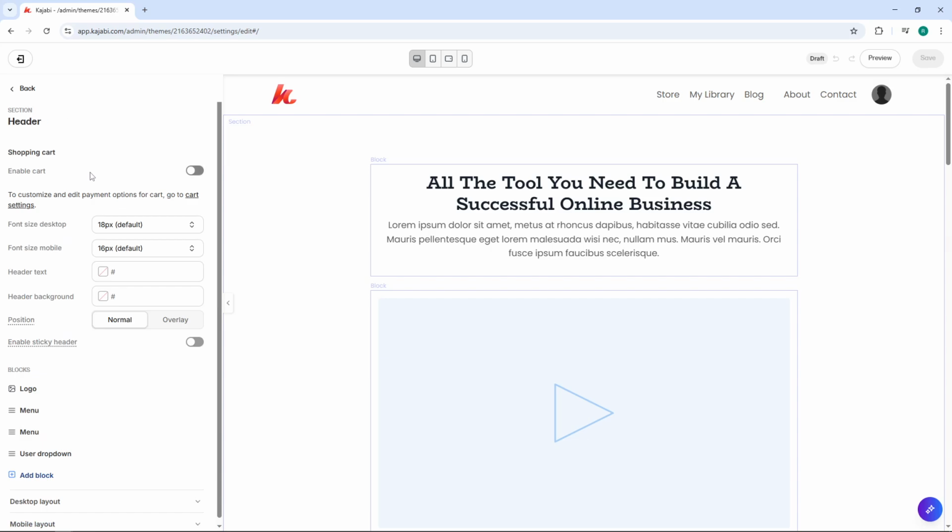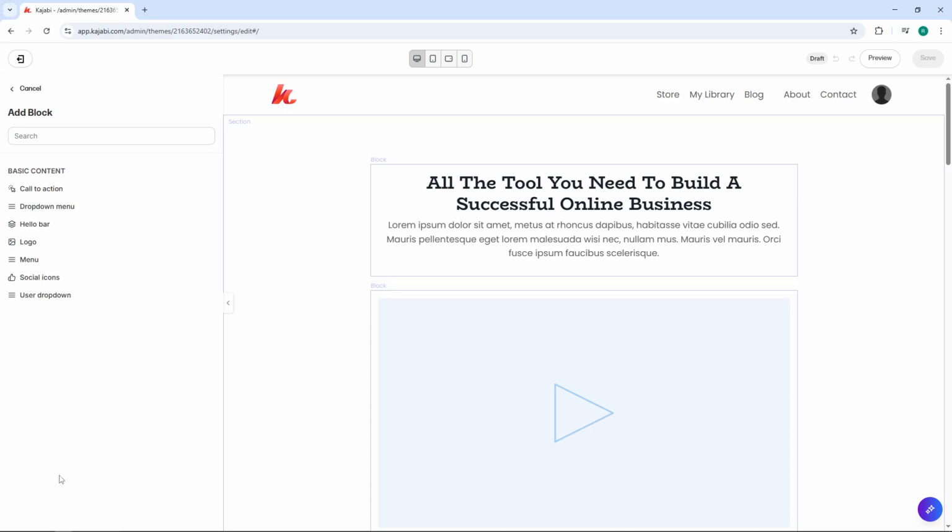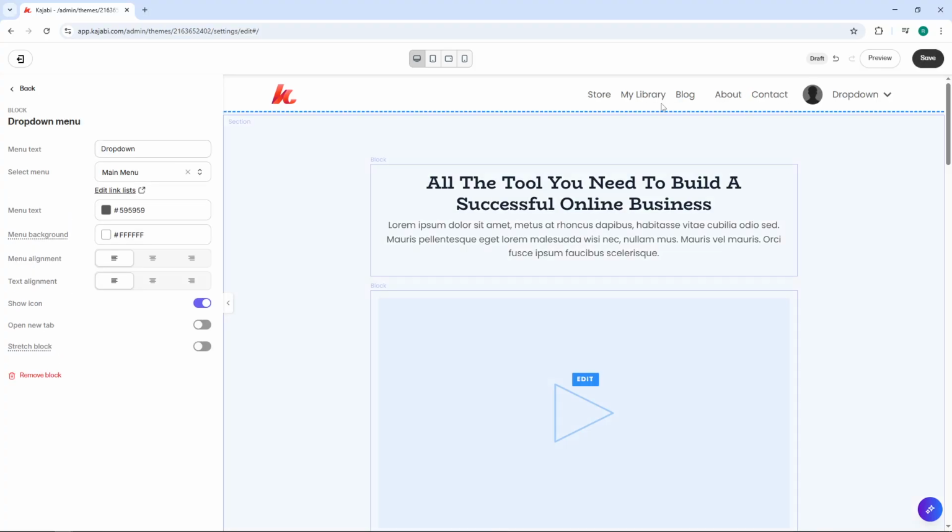Now on the header customization menu, scroll down until you find an option labeled Add Block. Click on it and you'll see several content options available. Under the basic content section, click on drop-down menu. This is the element that will allow you to create that organized navigation structure.